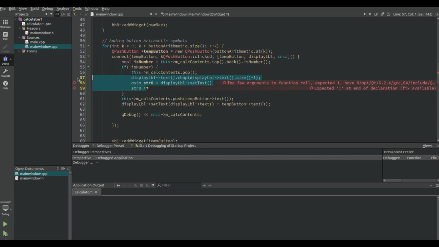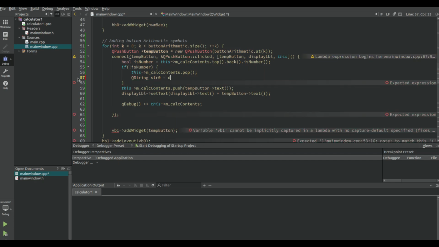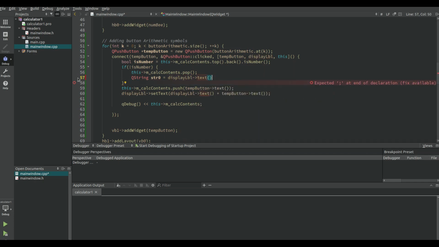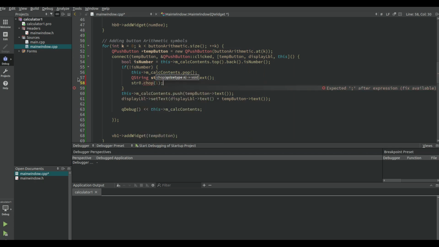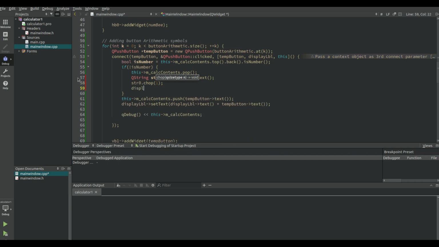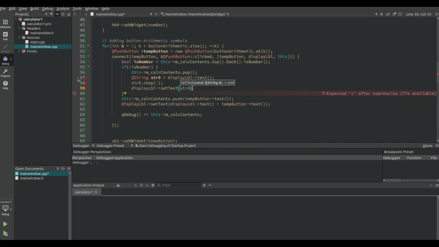Okay, so let me just get rid of all this. Alright, so sometimes I find it easier just to delete. Alright, so what I'm going to do is I'm going to create a QString. Call it str0. And I'm going to set it to the display text. Is that right? Come on. Oh, equals. Forgot the equals. So the display label dot text. Let's do that. Then I'm going to chop it by 1 character. Okay. Then I will set the display label, set the text to the new value.